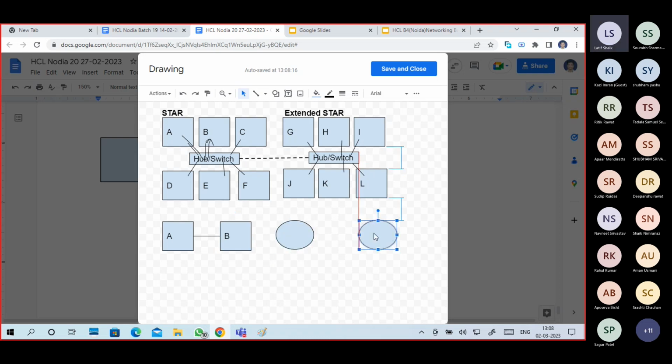But usually this point to point concept is used between routers in WAN protocols. I have router 1 and router 2 connected point to point. Usually in WAN links, we use this word point to point, serial point connectivity. Point to point means a device is connected to another device, that's it.